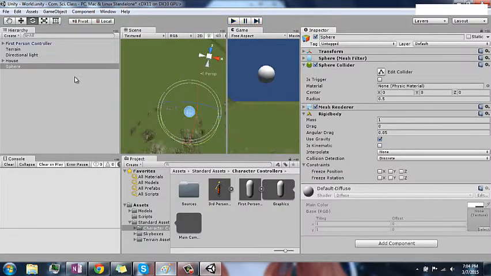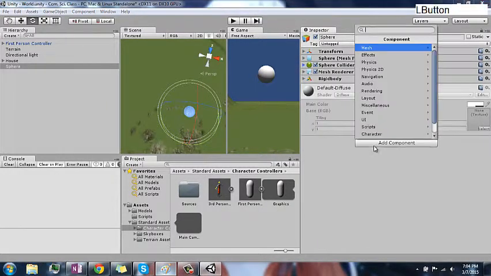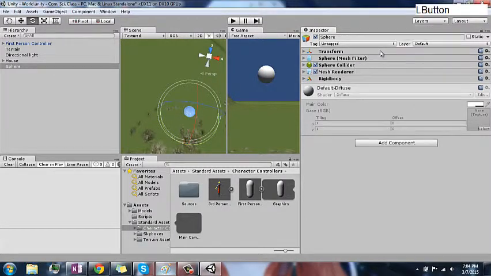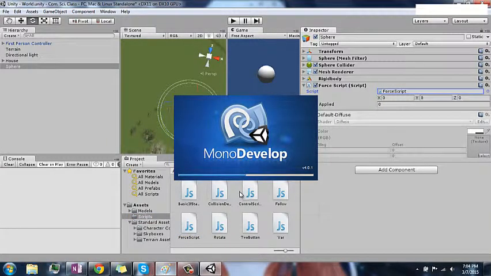Okay, so what we're going to do is learn how to interact on a basic level with physics. So let's minimize everything, and let's add a component. Let's call it force script. I already have it programmed, actually. I thought I deleted it. Okay. We're going to open the force script, and I'm going to delete everything inside it and explain as I go along what it does.